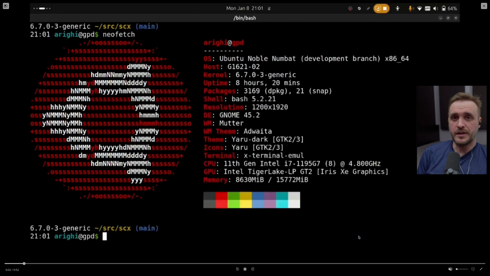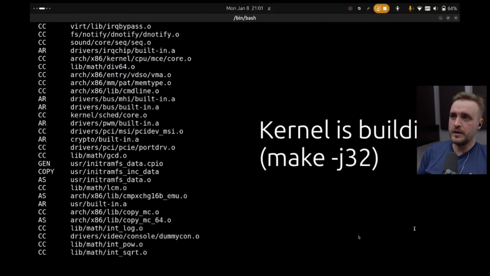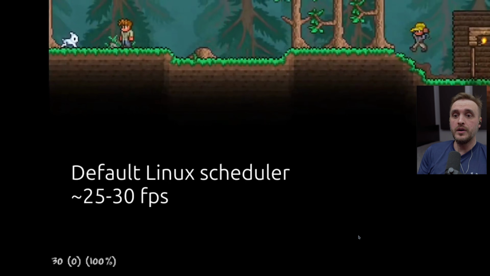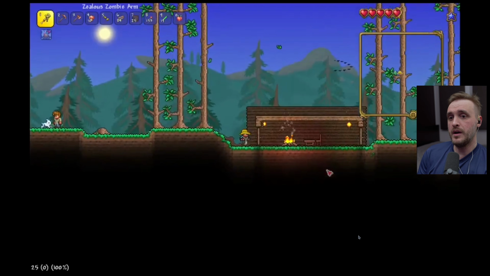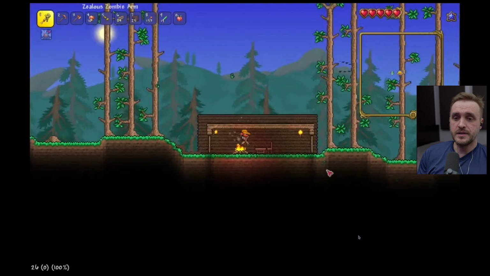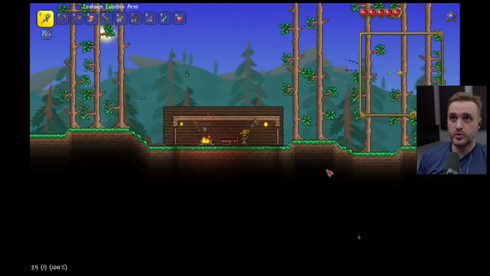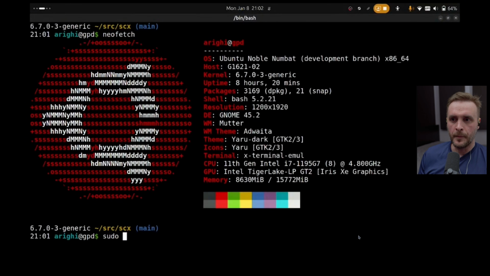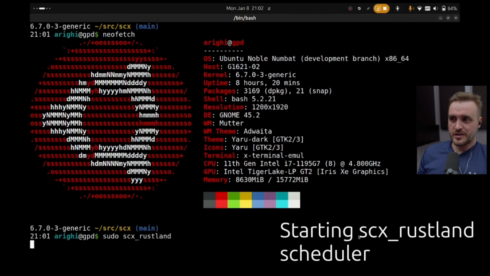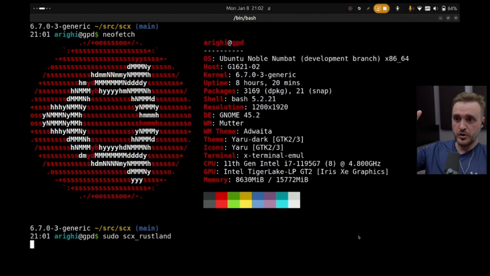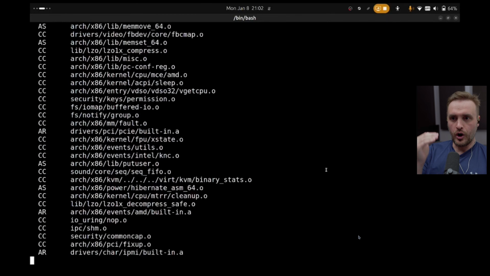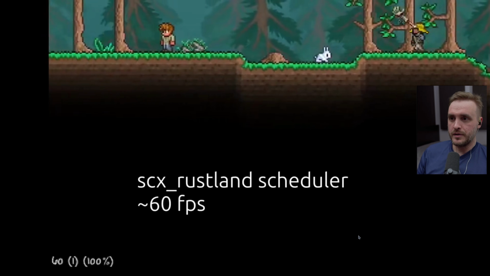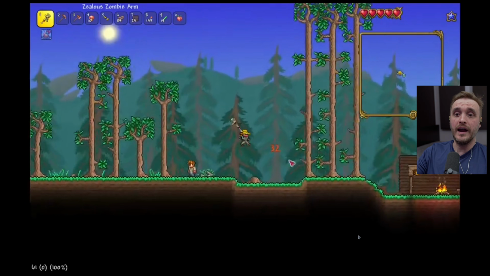Sometimes a video is better than a long speech. If you look at this quick video, you're going to see this gentleman is actually compiling a kernel while running Terraria. At the bottom left, you're going to have the FPS. And you can see his PC is struggling to run both at the same time, running the default scheduler. And now, he is going to be switching to the SCX-Rusland scheduler live.